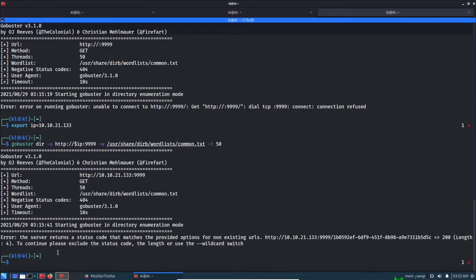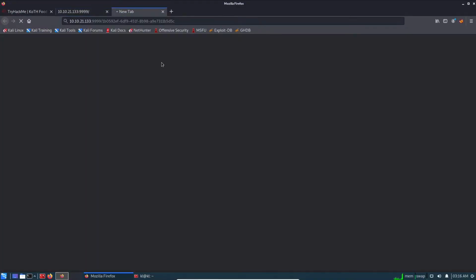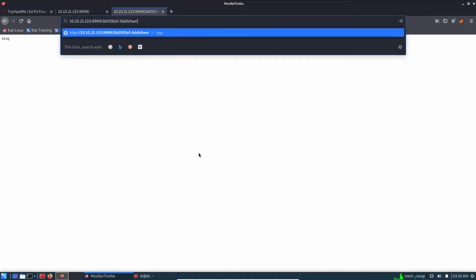So it says the server returns a status code that matches the provided option for non-existing URLs. You can see some random URL was picked and the status code was given as 200. What that means is that for any URL, whether it is invalid or something, the status code will always be 200 and the response will be this only. So that means we cannot run any directory enumeration here.